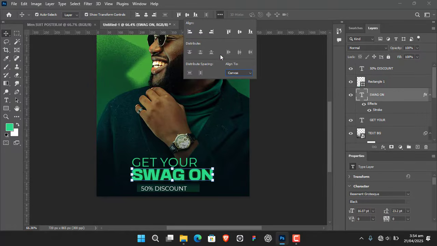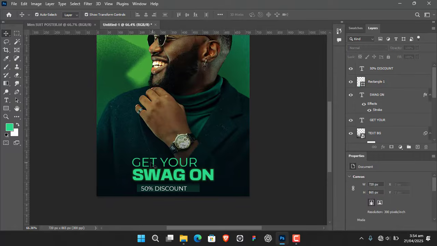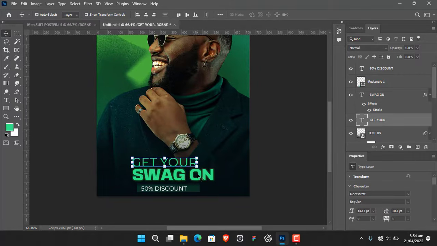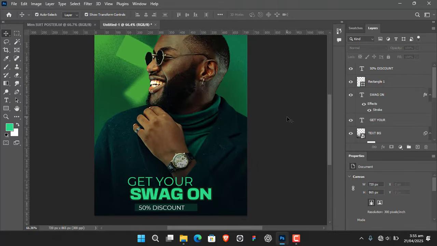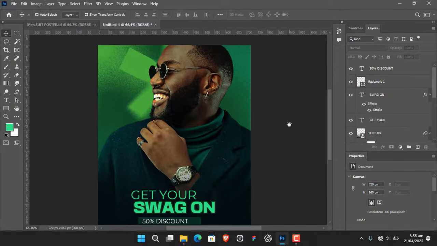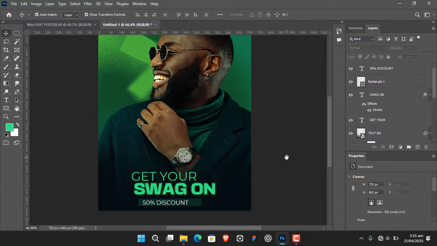Okay, so just select canvas and make sure it's in the center, and just position this one to the left a little bit. I'm doing this intentionally because I want it to have some flow. So you see they are not in line. I intentionally did that. So once you're done with all the text, there is one thing I want to do with the text.